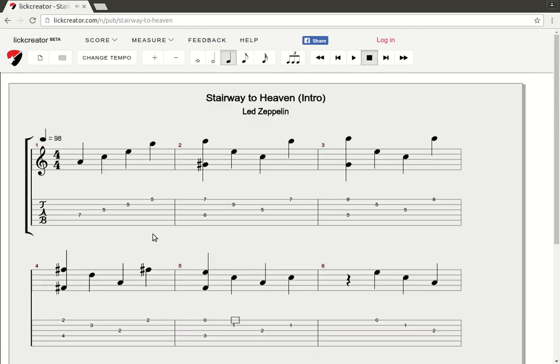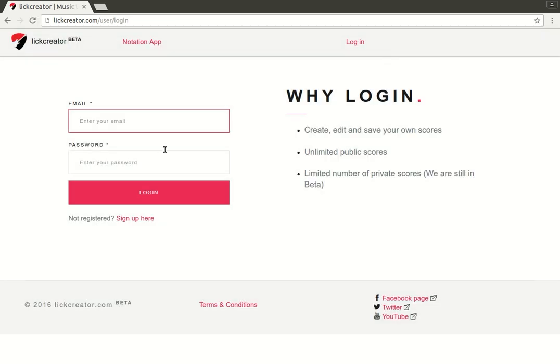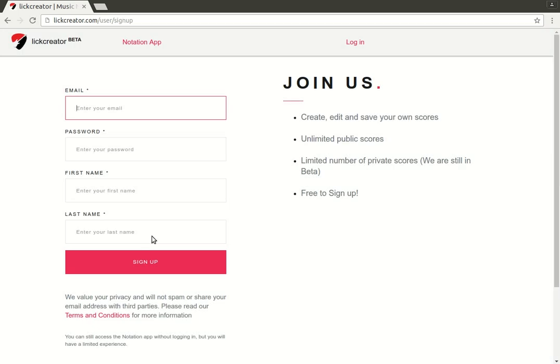Alright. Now you can save this. Let's try save. But of course, we cannot see the link to save because you're not logged in. So let's click on login. Okay. Let's sign up. Why do you sign up? Well, first, it's free. You can create unlimited public scores.